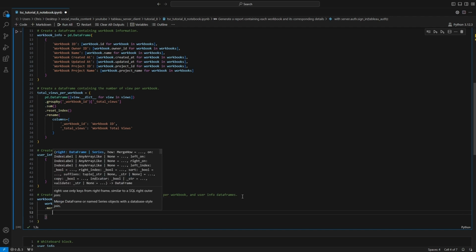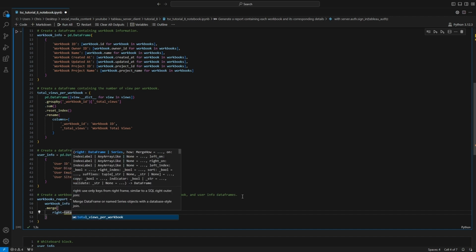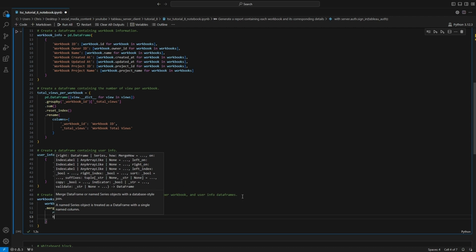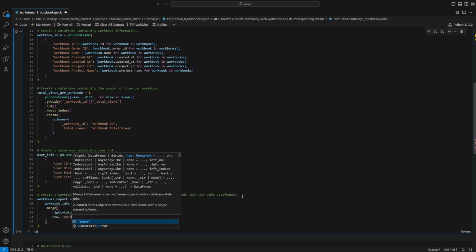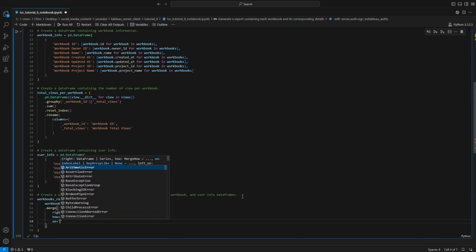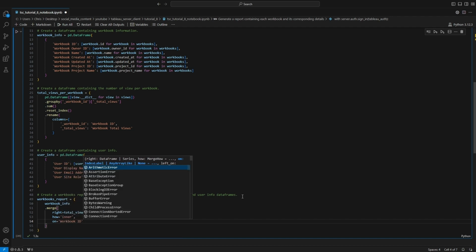All right, so how are we going to merge these? I want to take the workbook info data frame and merge that with the total views per workbook data frame. So I'm going to say right is equal to, which is the data frame on the right side. That's going to be the total views per workbook, because we're first going to bring in the total views per workbook based on the workbook ID. And I'm going to say how, I'm just going to use inner. And then I'm going to say on. So what are we going to say on? How are these 2 data frames being merged? They're going to be merged based on matching workbook ID values.